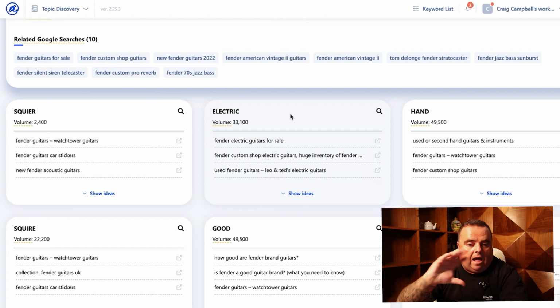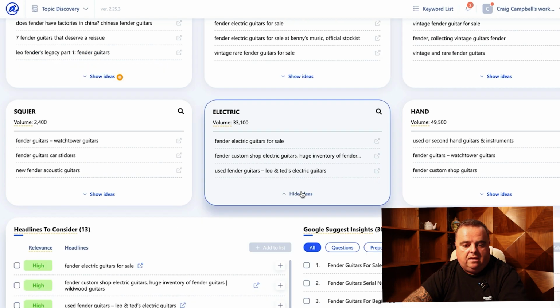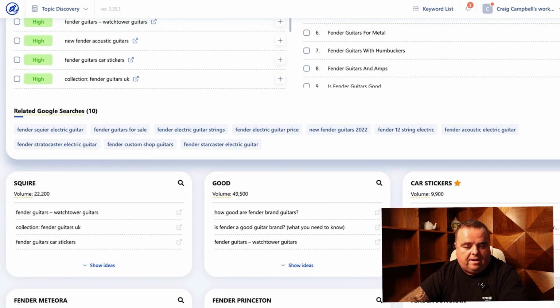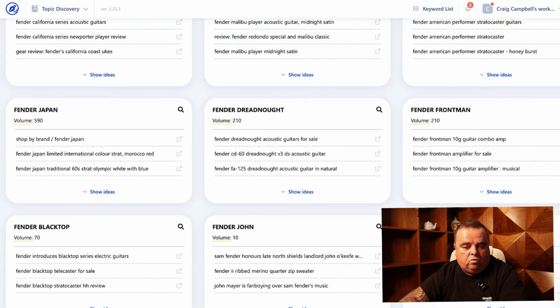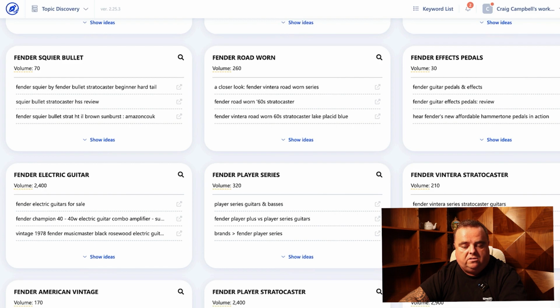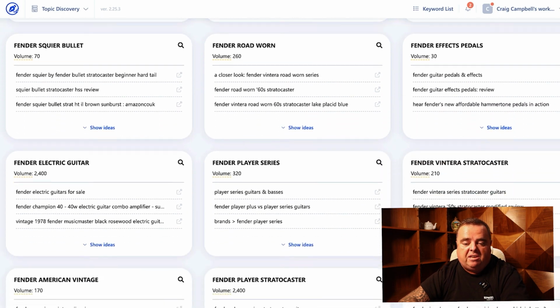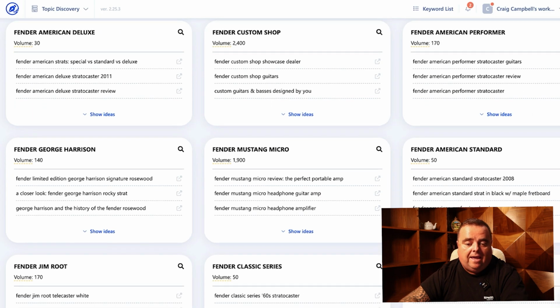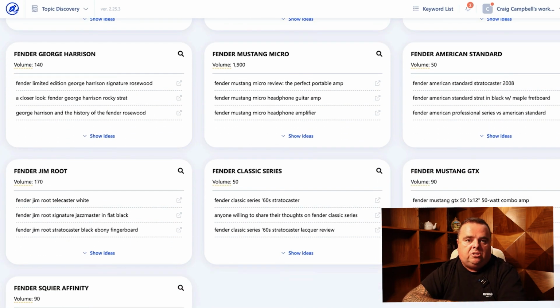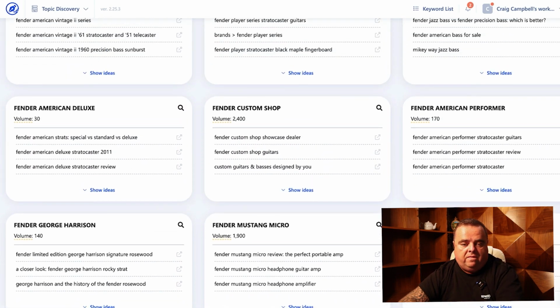So whether that be the electric Fender guitar cluster, we can see all the kind of ideas round about that, headlines to consider, and so on and so forth. So there's a lot of good information here within this section, and there's lots of it. You can scroll down and go through tons of different clusters that you can go into surrounding Fender guitars, Fender effects pedals, Fender Road Worn, Fender American Professional, Fender Squire Bullet. I don't know much about Fender guitars specifically, but we can see that we can dig into all of the kind of little subtopics or clusters that surround that particular keyword.